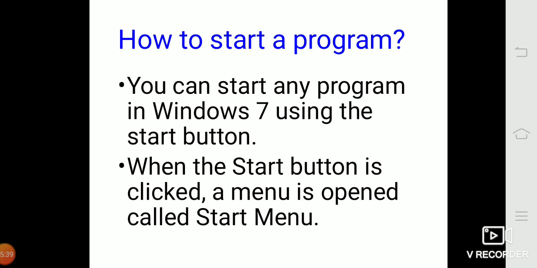How to start a program? You can start any program in Windows 7 using the Start button. When the Start button is clicked, a menu is opened called Start menu. This menu is divided into two parts. The left pane allows the access to the various applications or programs, and the right pane has features like control panel, libraries, etc.